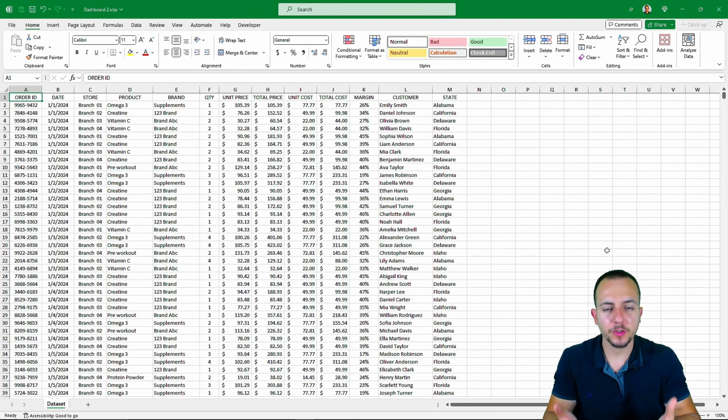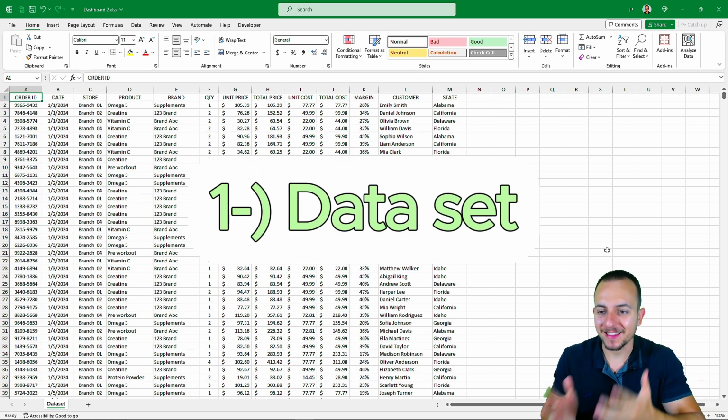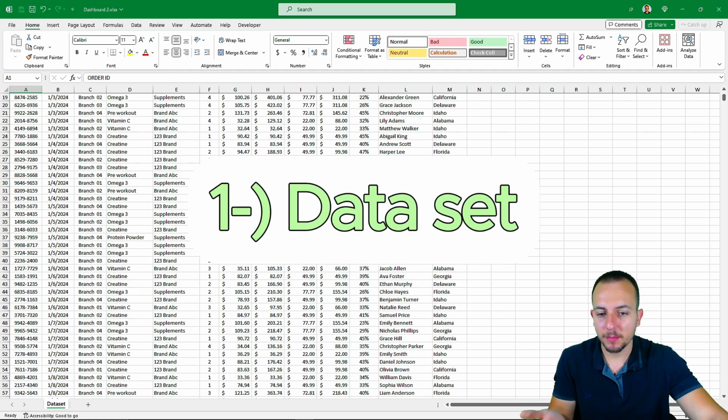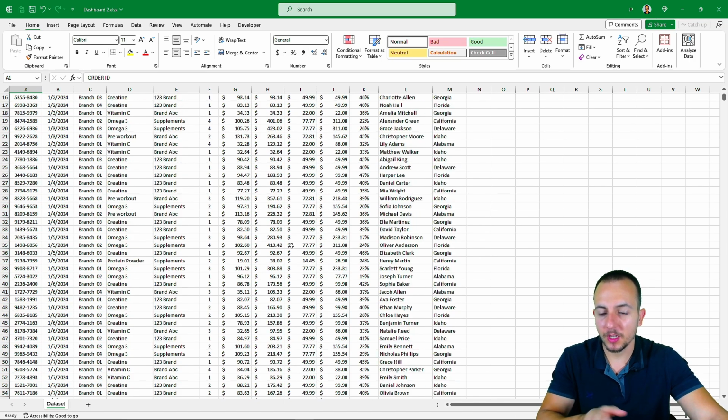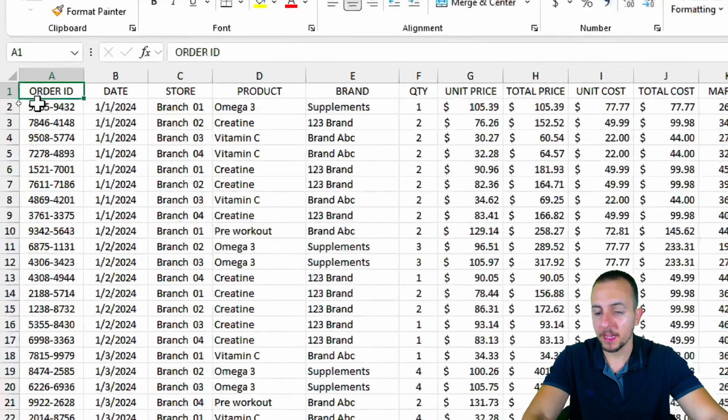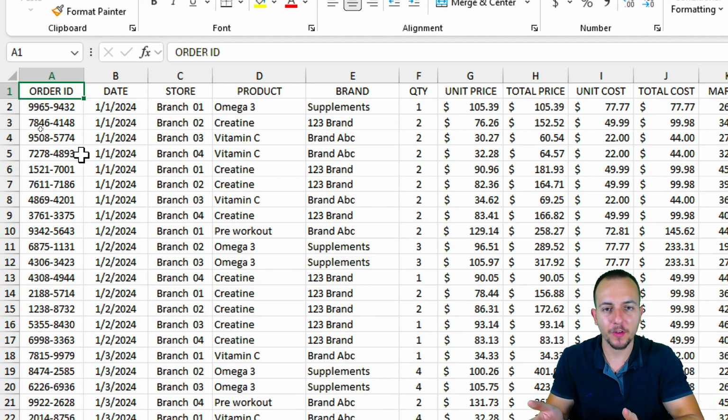Let's go. In order to create the dashboard here in Excel, the first step is to have a data set. And it doesn't matter what type of data set you want to use. You can use your own spreadsheet, but anyways, if you want to download this Excel file, you can just click in the link in the description down below, 100% free. That way you can follow with me this step by step using the same data as I'm using here.